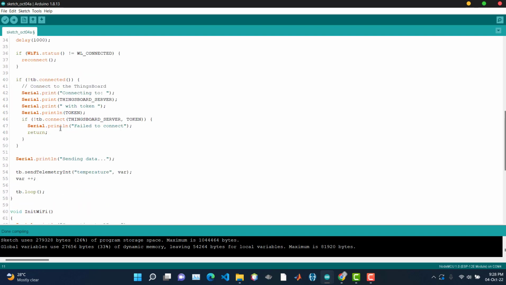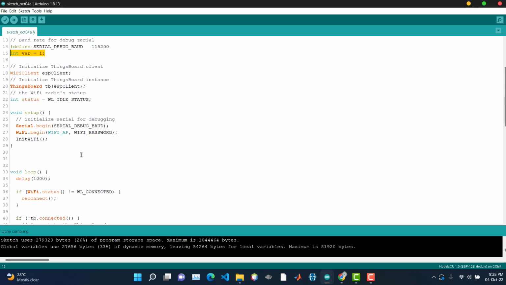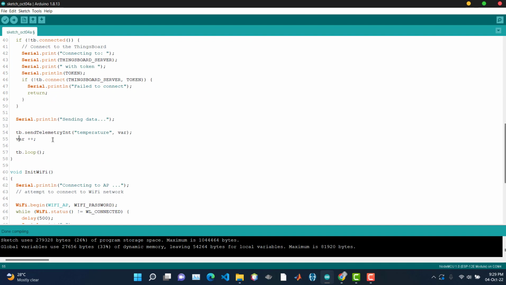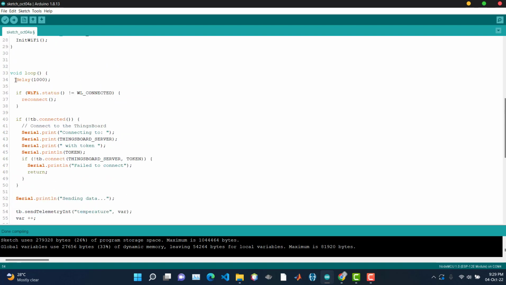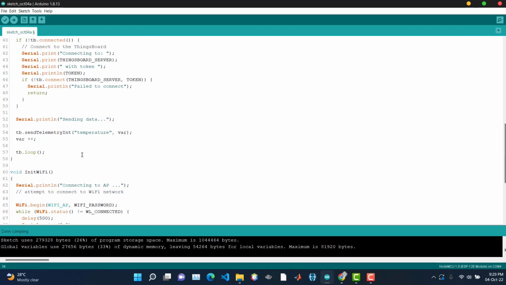And here we have defined a variable named var, and each time the value of this variable will be incremented, as you can see, and we'll send data using this function tb.sendTelemetry. And here you have to define the name of the variable. I am assigning it temperature and set the value of the variable, and I have set the delay of 1 second. You can keep the rest of the code like this.